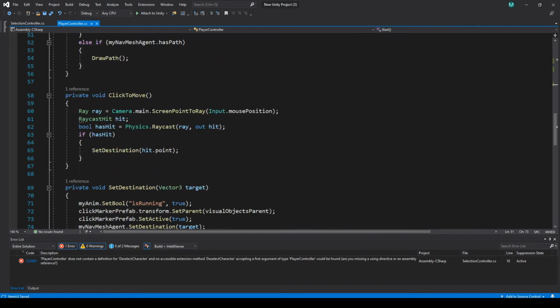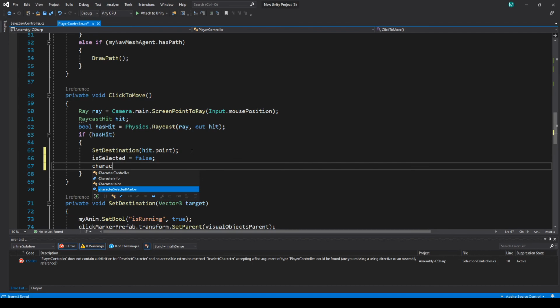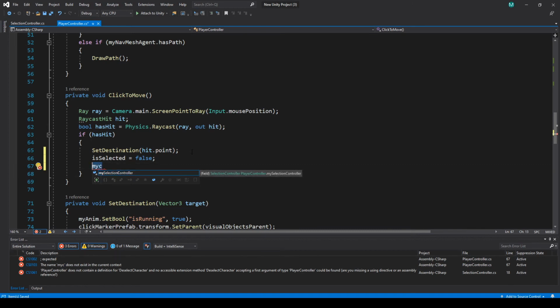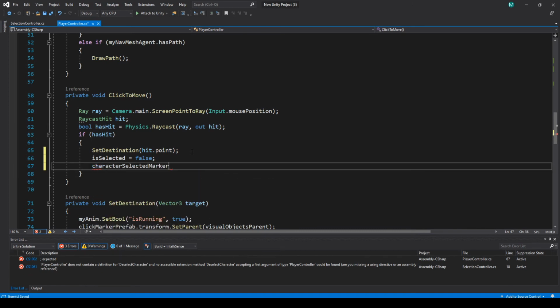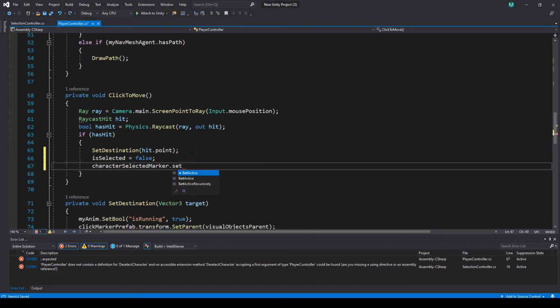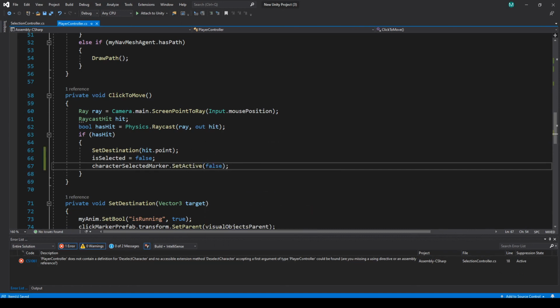We're going to have to go into click to move, and inside here let's do is selected equals false, because we're moving, so we don't want to be selected anymore. And then character selected marker dot set active false. Okay, so that's just turning it off and telling our controller that it's not selected.